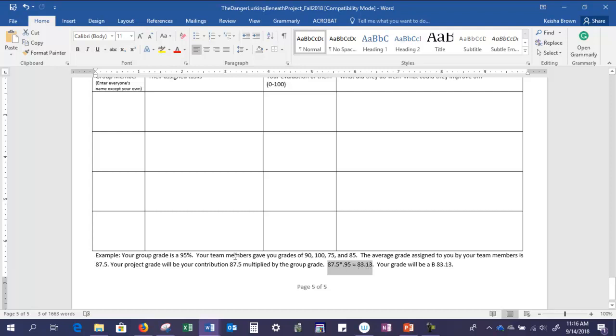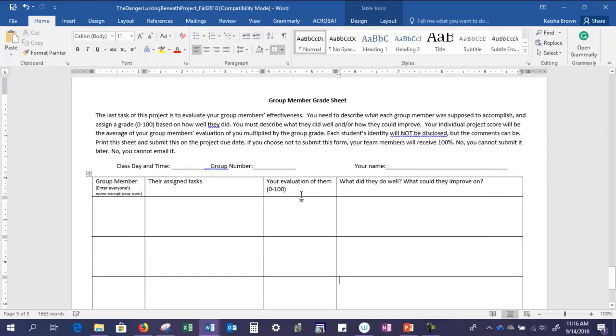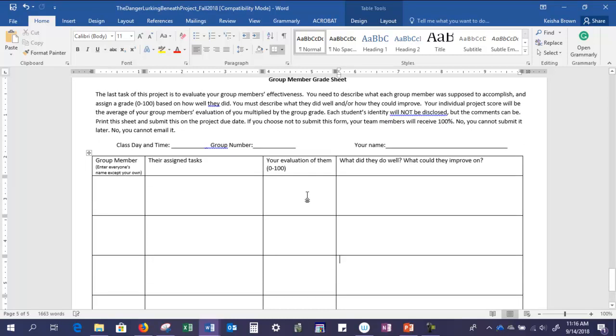It has happened that some people in the group get an A and other people in the group get a B or a C. That's the purpose of this form, to make sure that everybody is held accountable for the work that they produced or not. You turn this into me before or on the day that your project is due. And then once I grade it, I have this information. I do not share the names of what individuals have said. I do share the comments of what people have said.